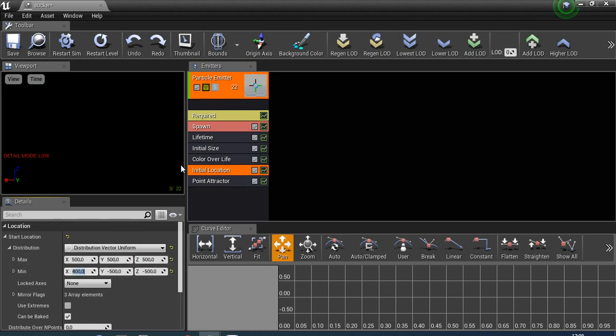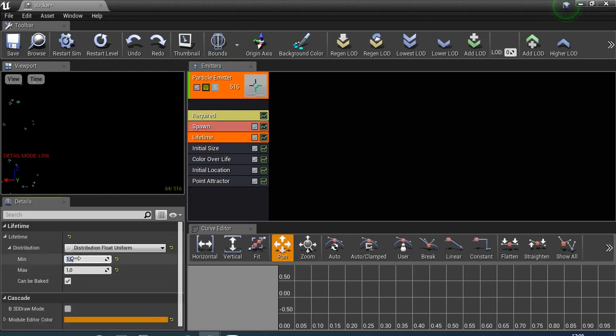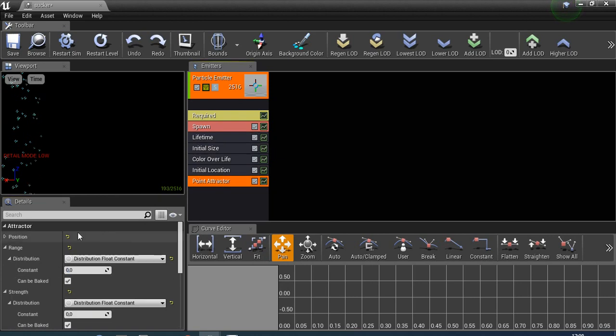Okay, now you can see I think, and we're gonna spawn a bit more of them. 500, okay, they're all there. And their lifetime is gonna be extended to 4 up to 5 seconds. And let's set the point attractor. It's obviously on the middle automatically, so I don't need to change anything.